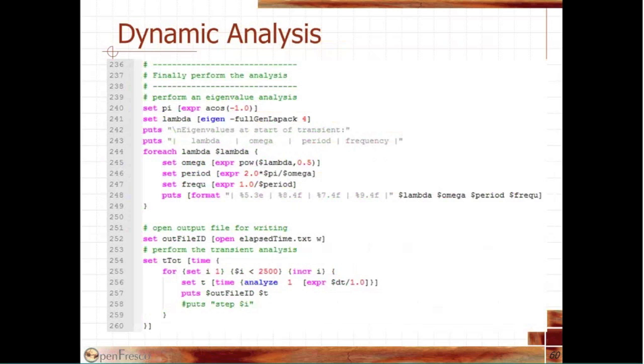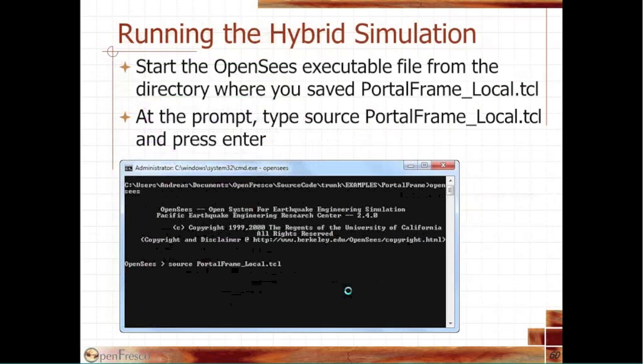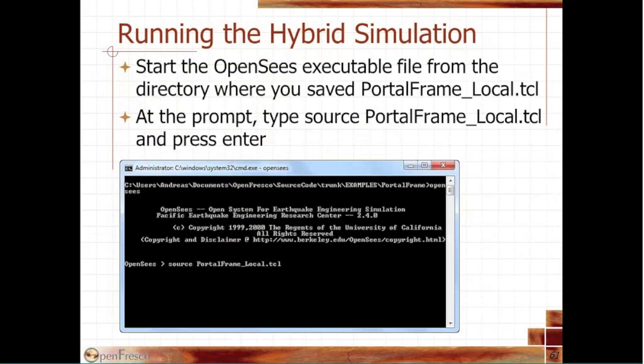If you do actually want to run this example, I forgot to mention that, but on the OpenSees website, this example is available, so you can download it there, and also the presentation. I forgot to mention that at the beginning, I apologize.